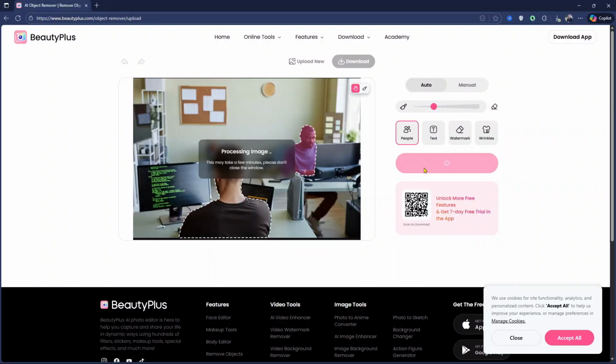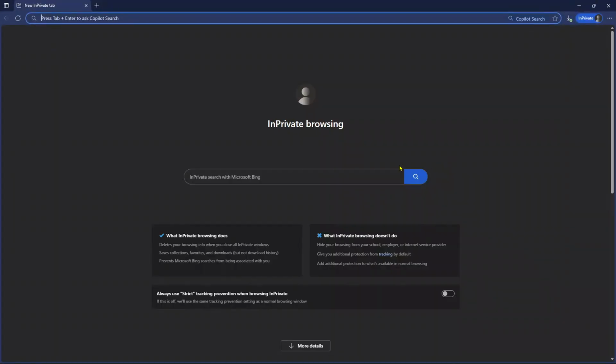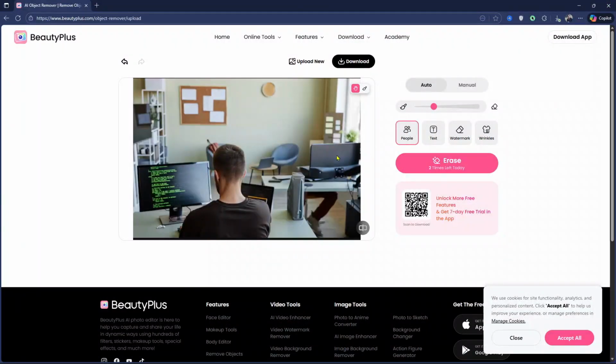And if you have exhausted your limit, just press Ctrl Shift and N together and incognito mode will open and you can erase more times from here. Okay, so as you can see, it has removed the guy and the chair is regenerated and the PC is also regenerated, but the legs are here, so it has become like a ghost.